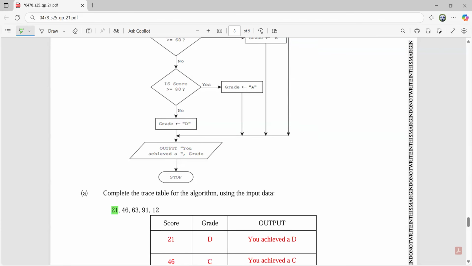Now first one, 21. Not greater than or equal to 40, not greater than or equal to 60, not greater than or equal to 80. It means it is assigning the variable grade with a value D. So score is 21, the grade assigned is D, and you have a message, you achieved a D. Perfect. Okay. Now moving to the second situation, 46.